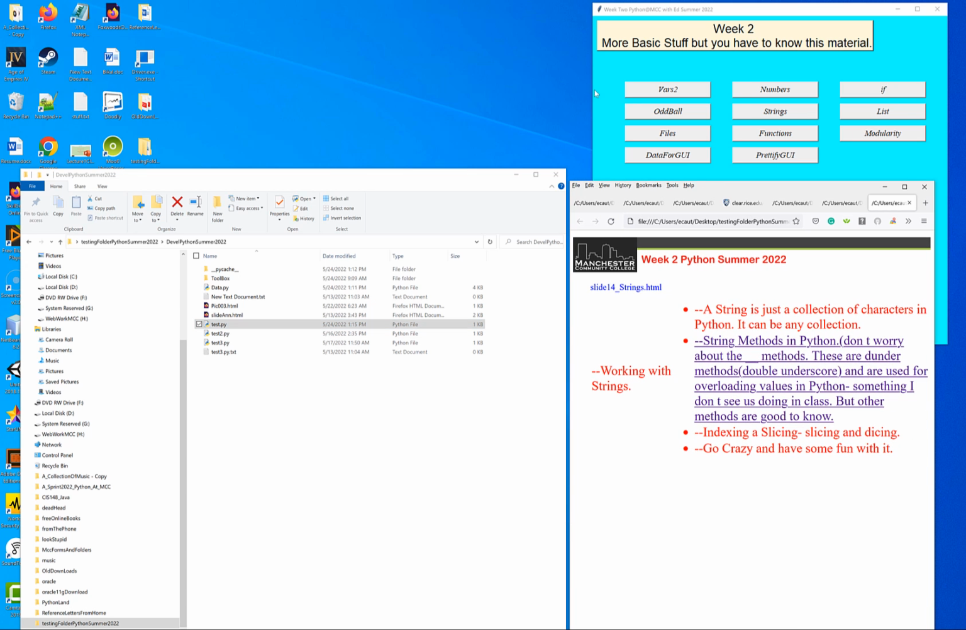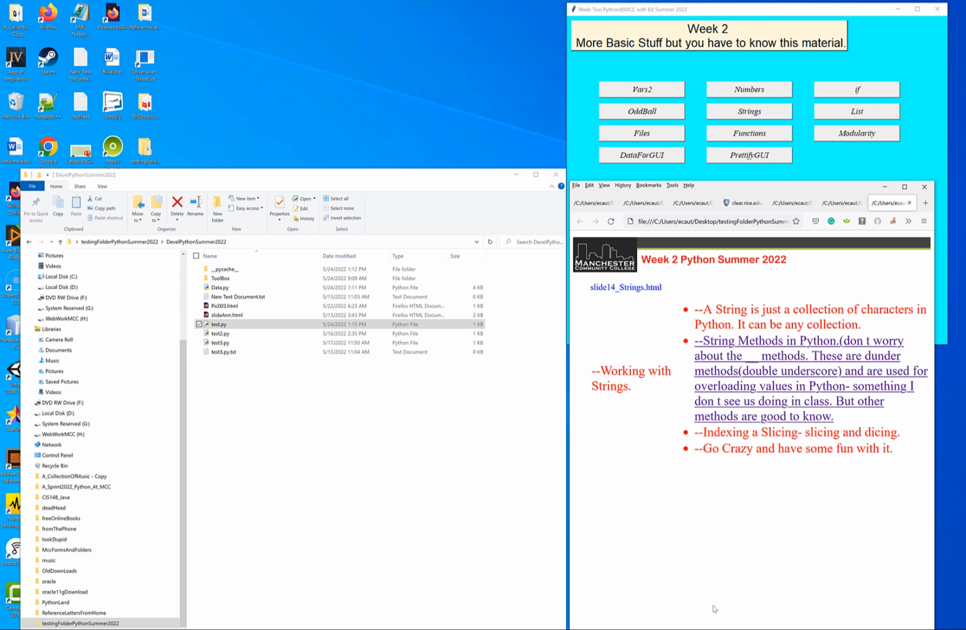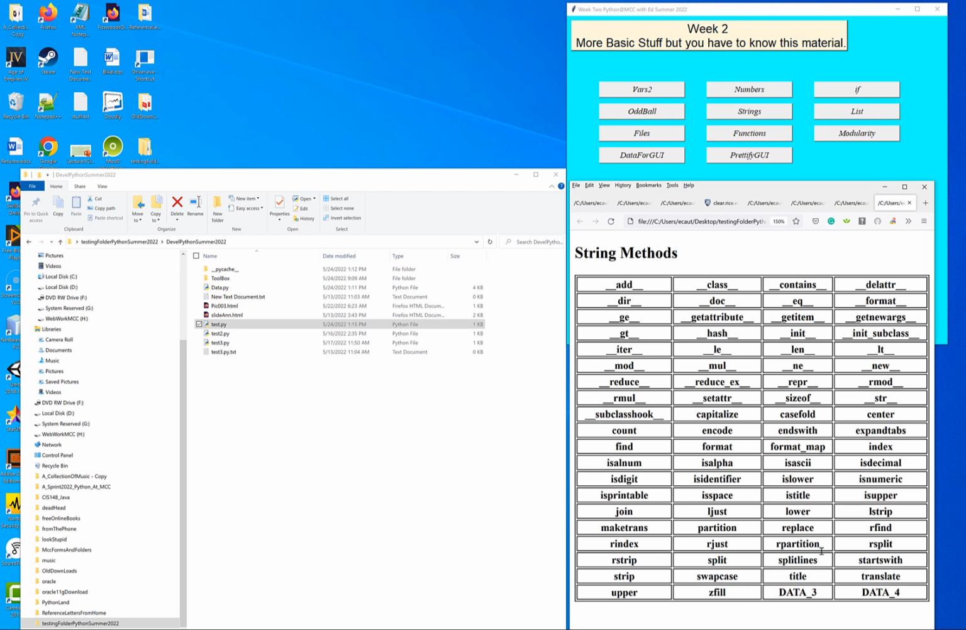Two, there's so much you can do with strings. For anyone to sit here and say to you, oh, wow, this is all you need to know about strings, I got rocks in my head. There are a huge number of methods you can work with strings.